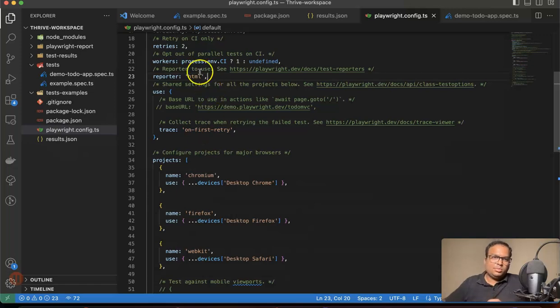Playwright has multiple reporter options. You can store your report as HTML, JSON, and also as a JUnit file. You can actually change the reporter to anything that you want, and it lets you run it the way that you want to. Let's say, for example, if you use line, it will actually print each and every line that is getting executed when you actually run these tests.